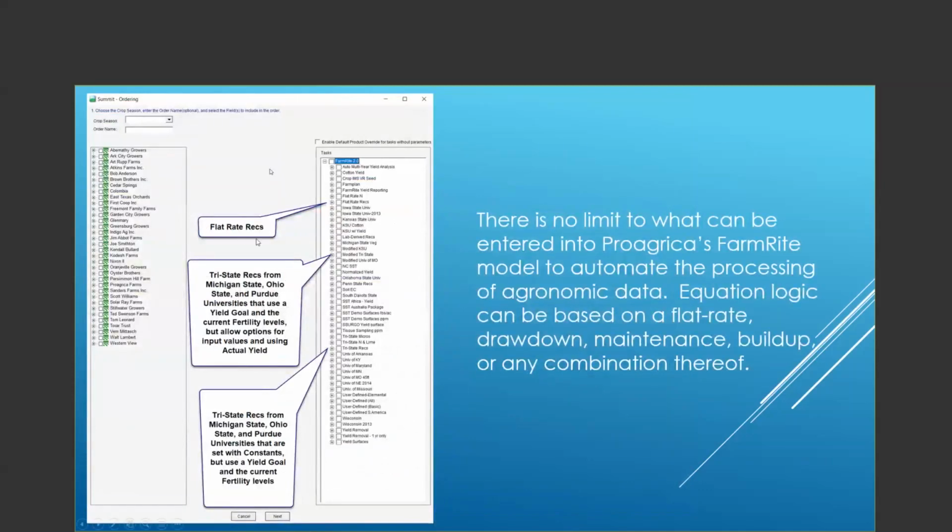I'm going to run and show you the difference between flat rate RECs, just enough said about that, compared to the tri-state RECs, which is the non-modified. The tri-state RECs from these three universities will use a yield goal, but it uses constants for the yield removal. And as far as the critical levels for the phosphorus here and the K, I believe it's 15 parts per million for phosphorus and 150 for the K.